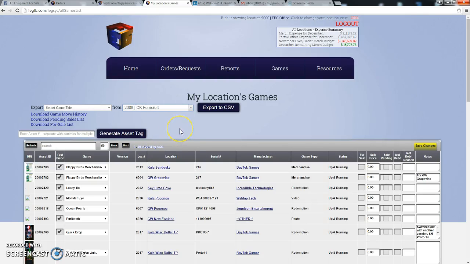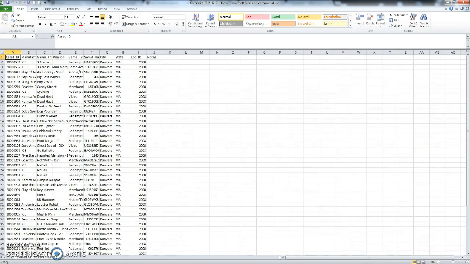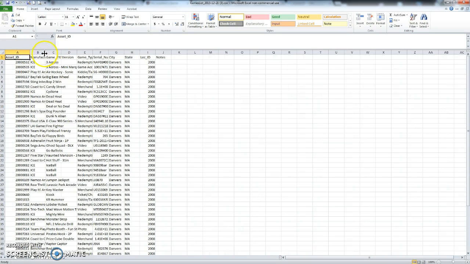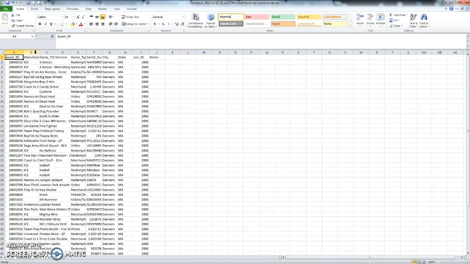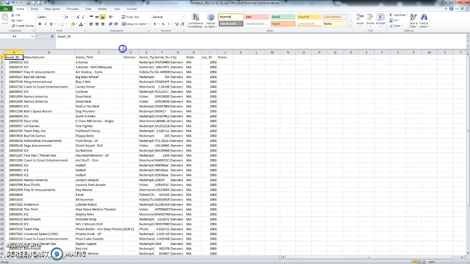We're going to do a quick tutorial here for setting up and printing a sheet for your inventory. So we'll go to My Locations Games, we'll select your location. I'm selecting Ferncroft and Export CSV. Open that. Spread these cells open so we can read the data in there.